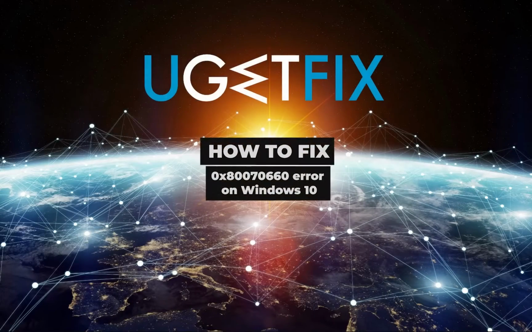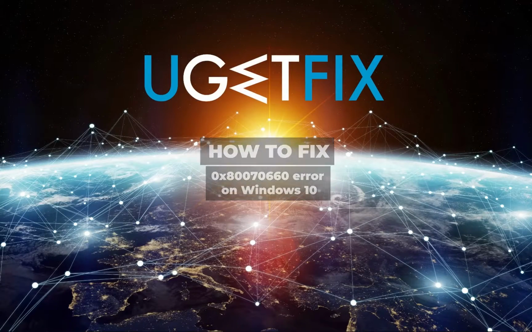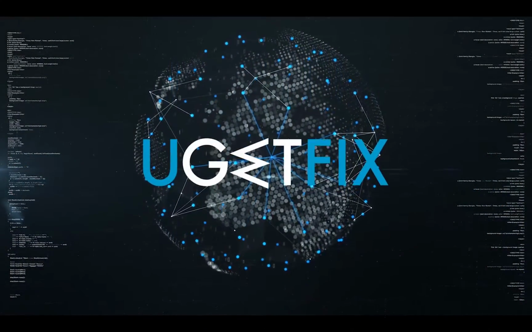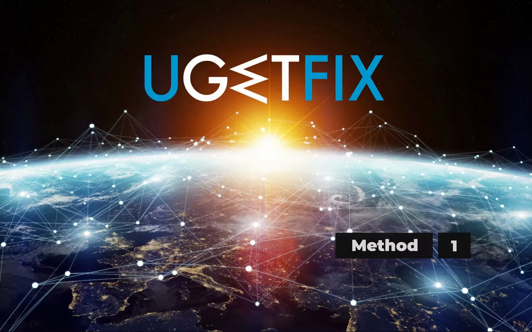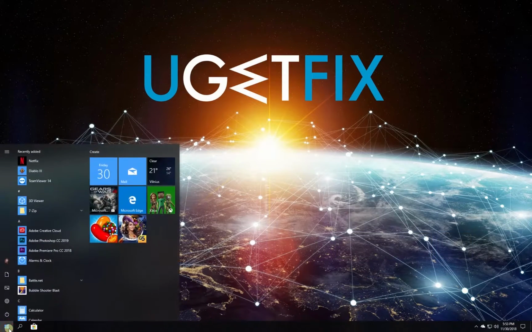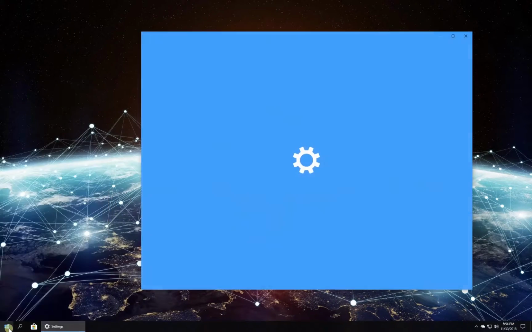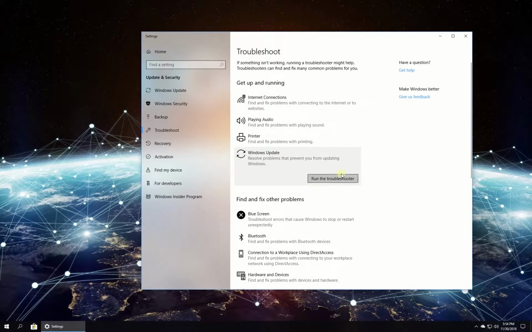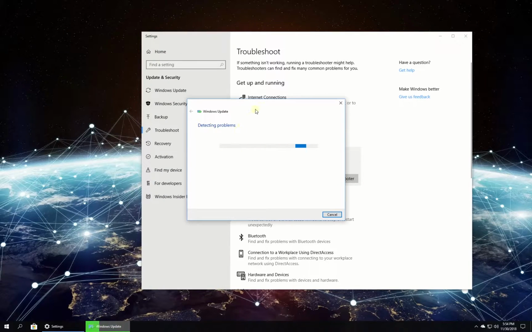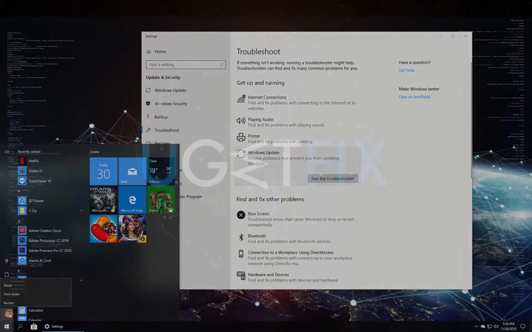System shows this error during the second phase of update installation process. First, run Windows Update Troubleshooter. Click on Windows button, type in Troubleshoot and press Enter. In newly open window, click on Windows Update option and then click on Run the Troubleshooter button. Follow on-screen instructions to complete the process and restart your PC.